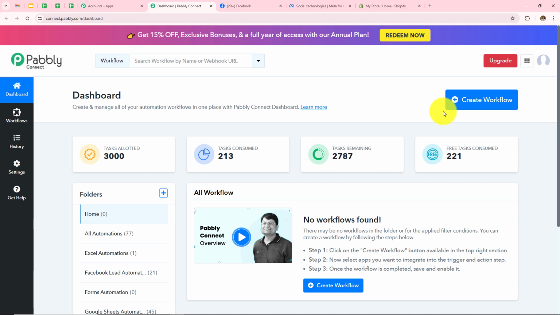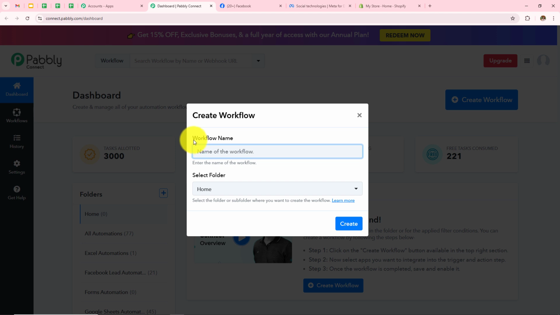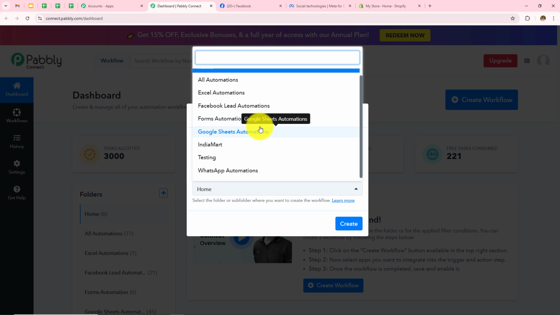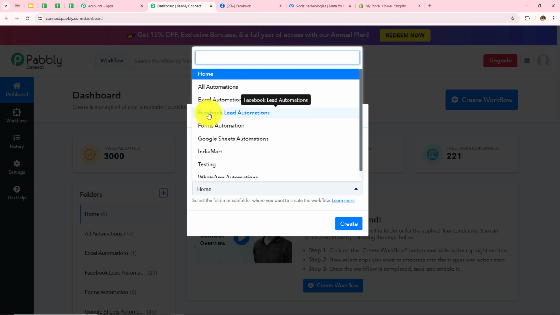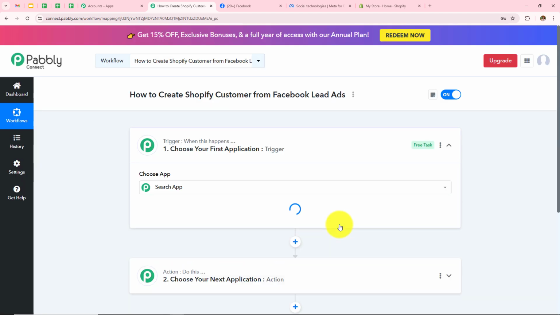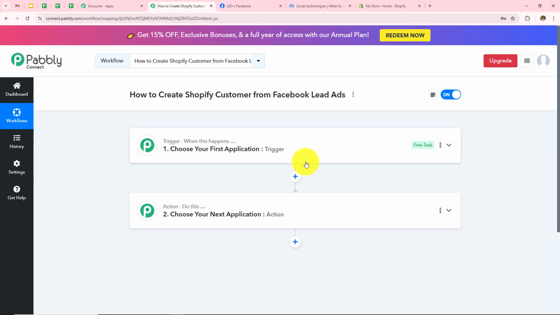For now, I want to create a new workflow, for which I need to click on this create workflow, and first I need to give the workflow name and then select the folder in which I want to save this workflow. So first let's name this workflow as how to create Shopify customer from Facebook lead ads, and now I need to select my folder. So these are the folders that have been created, and I want to select this Facebook lead automations and then click on create.